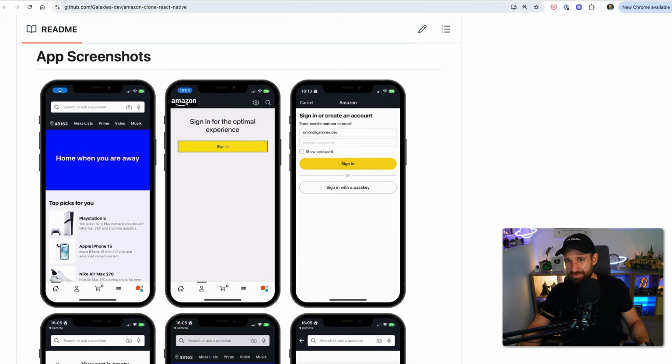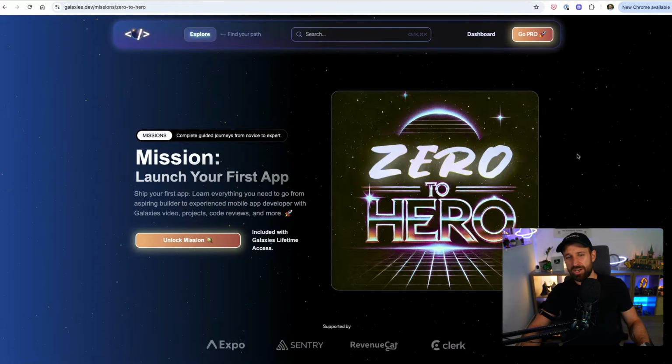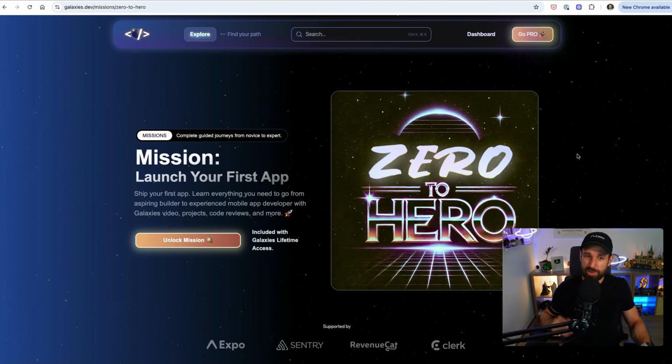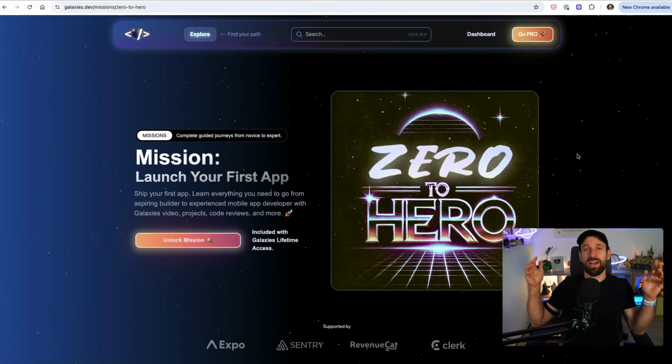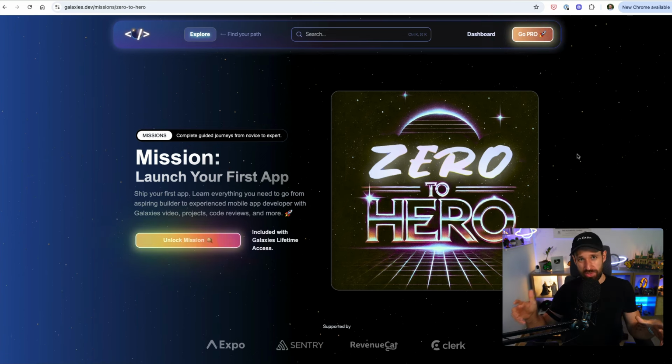But beyond that, I still have the thought of doing a new mission in late summer or fall this year. So, in January, I launched the Zero to Hero mission on Galaxies, which helps people to go from zero to hero, guess what, and learn React Native and ship your first app.